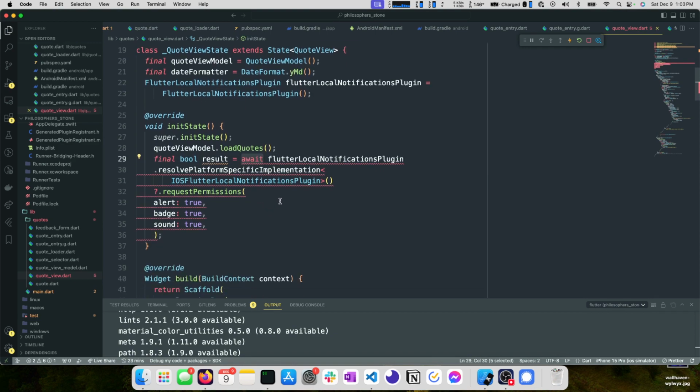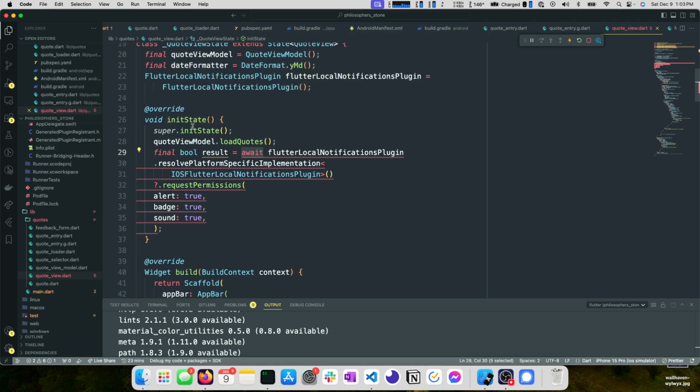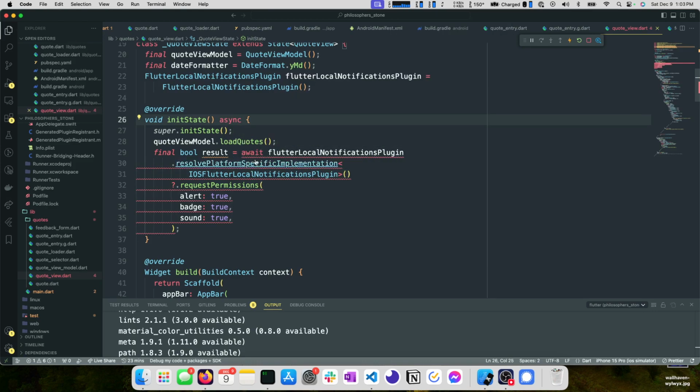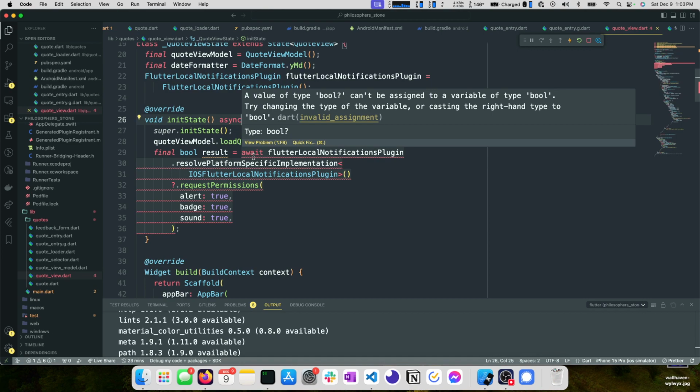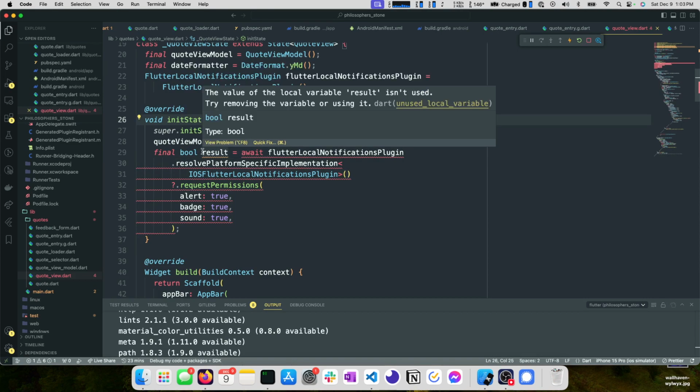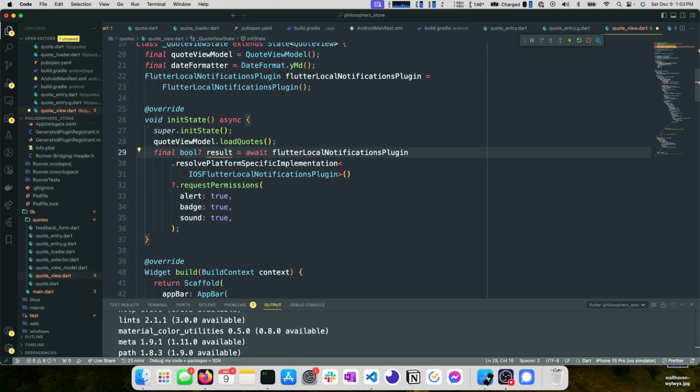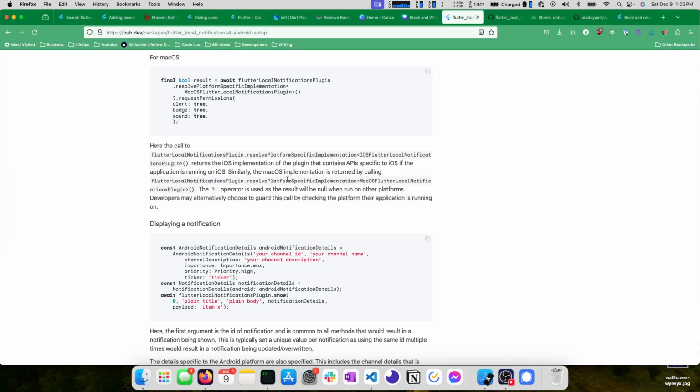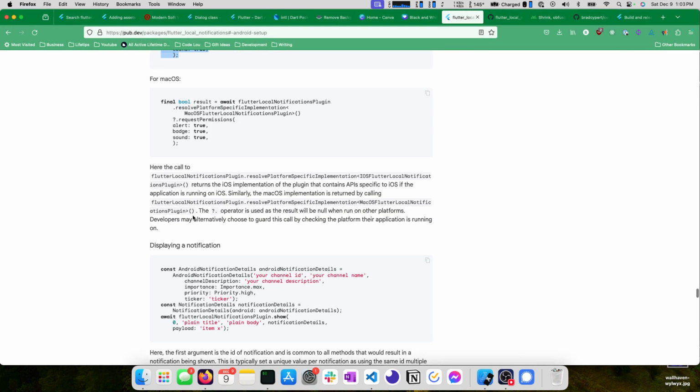We can't await in an initState. Or actually, I guess we technically can, right? Make this async. Okay. This isn't necessarily a bool. It's maybe a boolean. It could also be null if we can't resolve the iOS specific settings. Okay. Returns the iOS implementation of the plugin. Okay.